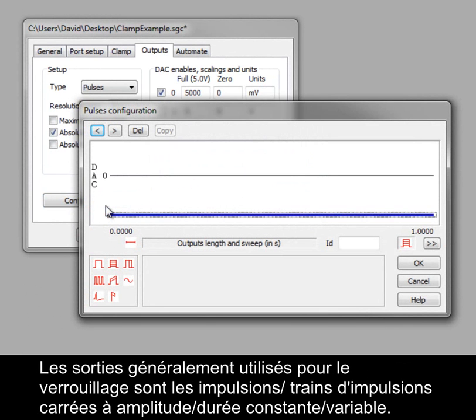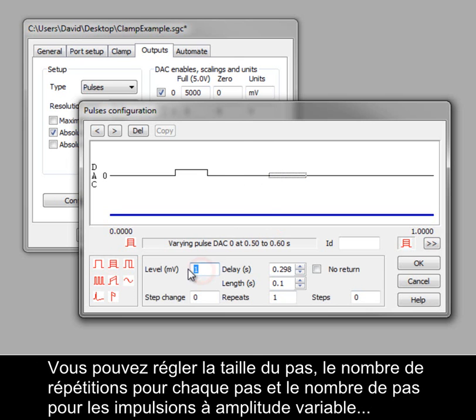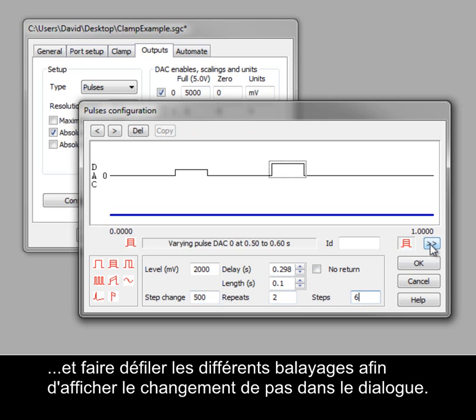Output types generally used for clamp experiments are constant or varying amplitude or duration square pulses and square pulse trains. You can set step size, number of repeats for each step, and number of steps for varying amplitude pulses. And play through the sweeps to show the step change in the dialog.